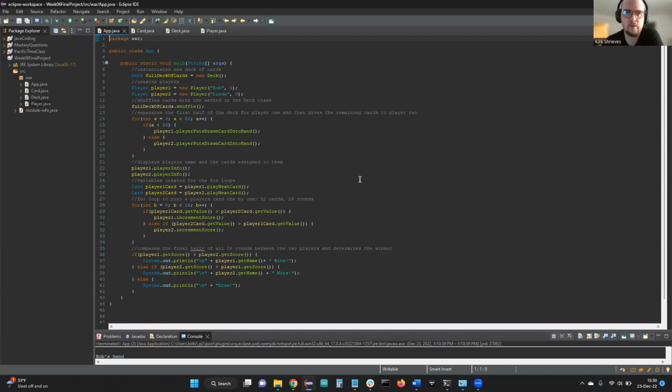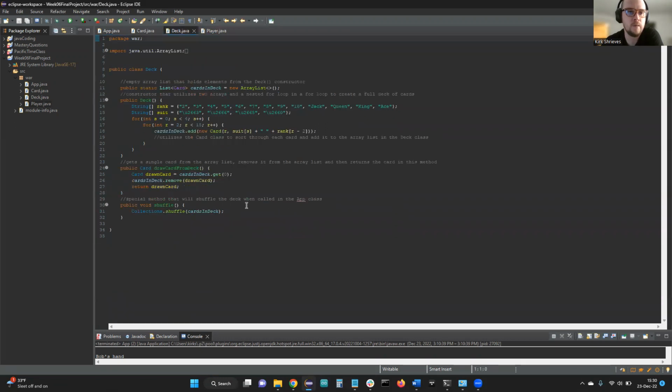But so starting out here in my app class, I'm just going down, creating a full deck of cards here, or I should say, instantiating a deck of cards here. Creating the players. Here's the shuffle method for shuffling the deck, which just goes into this Collections.shuffle from my ArrayList, which is just the class card.